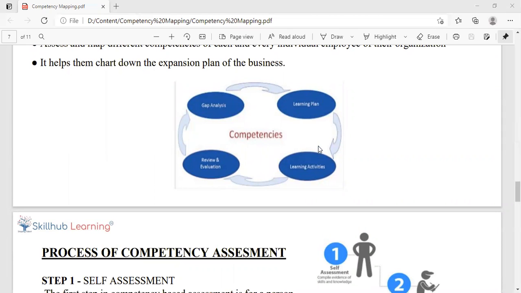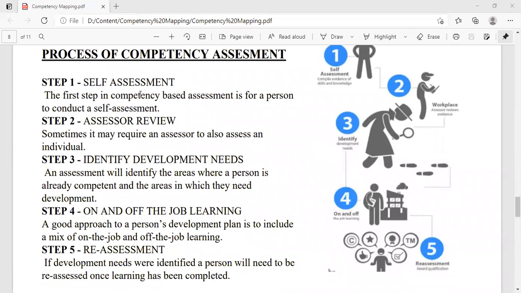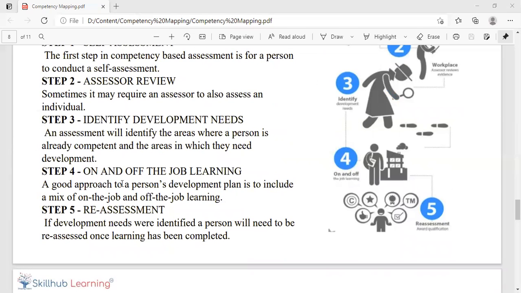Now, what is the process of assessment or competency assessment? It all begins with self assessment. You have to assess your potential, your abilities, or your skills, whatever you call it. So you self assess yourself, your assessor reviews you, then you both discuss and identify what the development needs are. Then you go, whether you get on the job learning or whether you go to a classroom training program, off the job learning program, you attend those programs, acquire those skills, and reassess yourself.